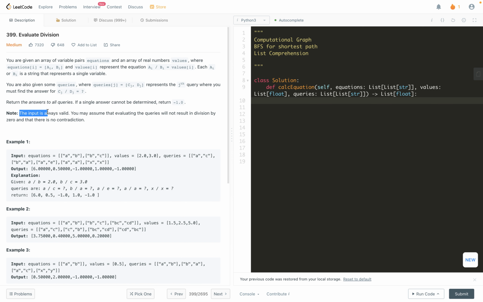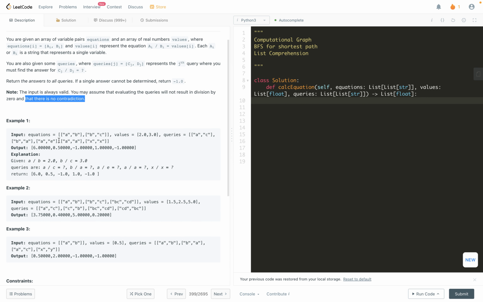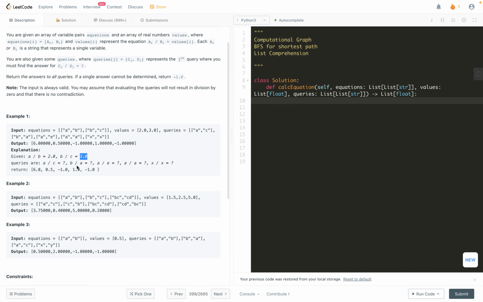So here is a note. The input is always valid. We may assume that evaluating the queries will not result in division by 0, and that there's no contradiction, right? So here are some examples. For example, in example 1, if we are given A over B is 2 and B over C is 3, then we can get A over C is 6, right? That's basically a chain of computations. Similarly, you can interpret example 2 and example 3.